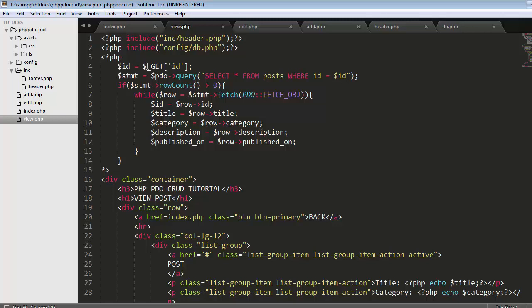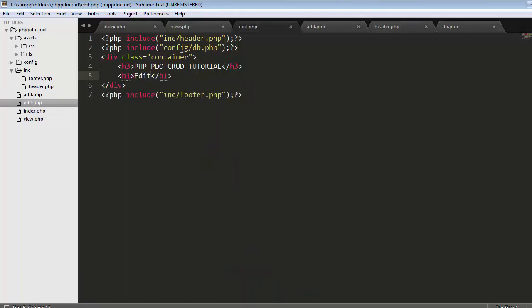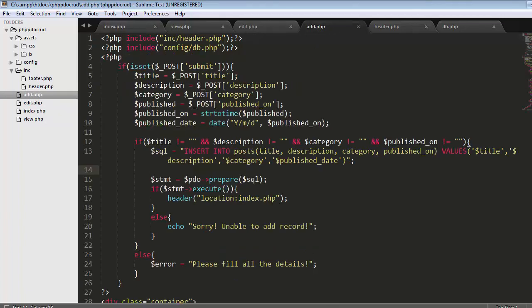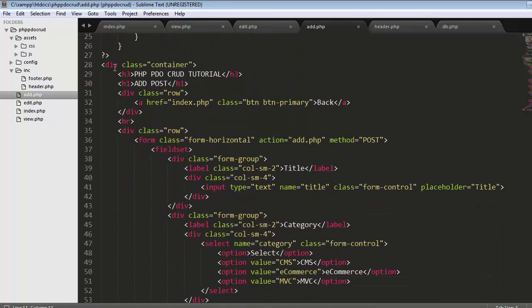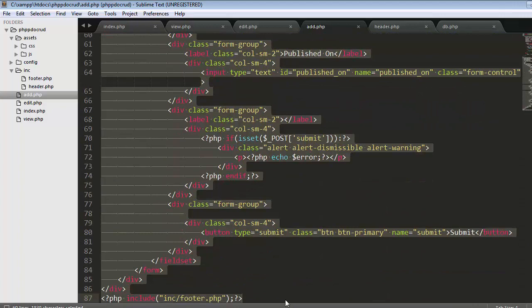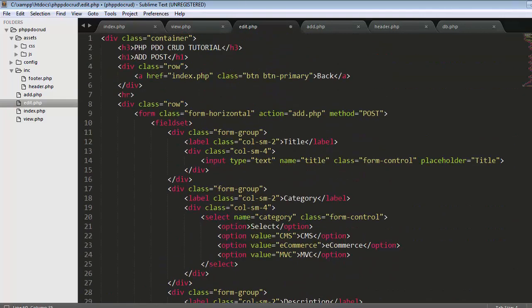Now we will discuss how to update a record, or how to update a post. So for that, let's go to our edit.php file. Here I will take all the markup I have written for my add.php. I will copy this entire code, come to edit, and paste it here. Then I will change it to edit post.